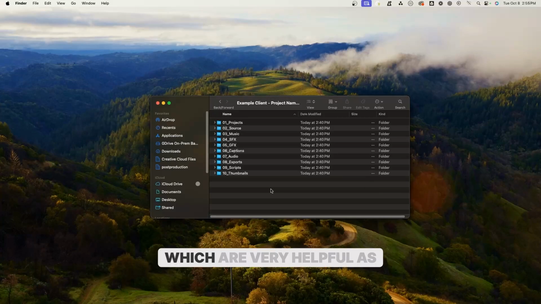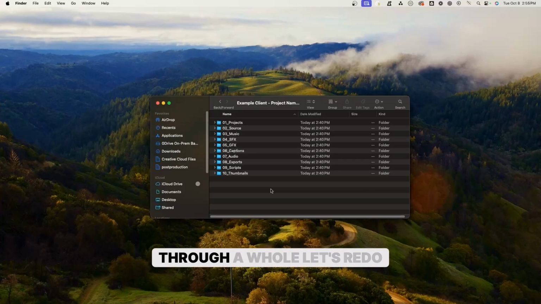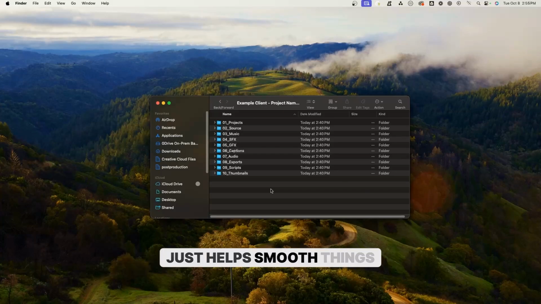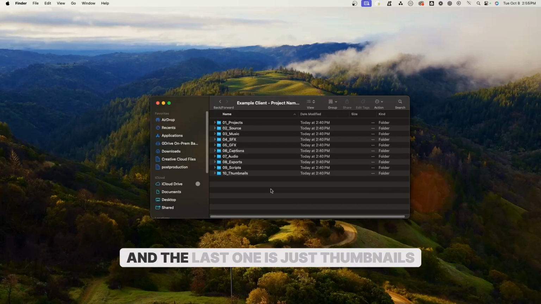We have scripts, which are very helpful as far as editing goes, knowing what goes where, when you're trying to work through a whole redo of the script part. So again, straightforward, that's where we keep our scripts. Just helps smooth things out and make things a lot more streamlined when we're working on things that have scripted content. And the last one is just thumbnails. Those are helpful when we're uploading to social media platforms and other things like that.